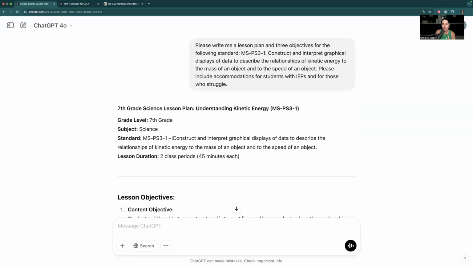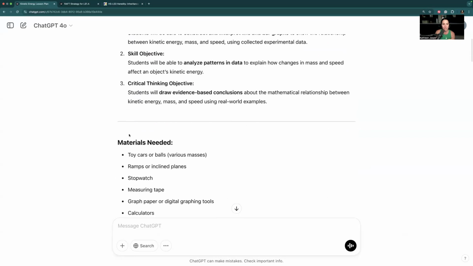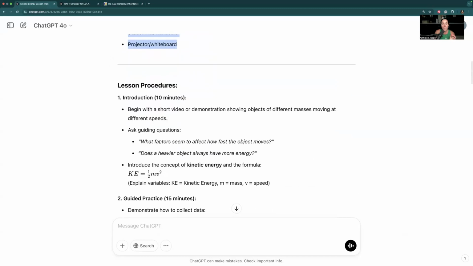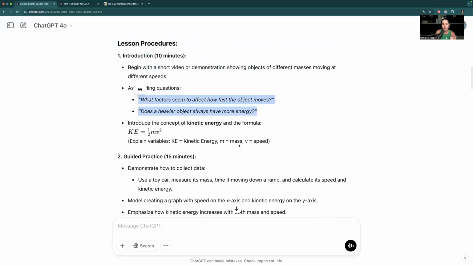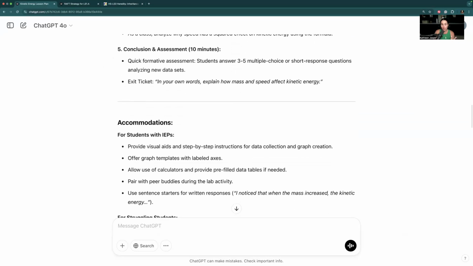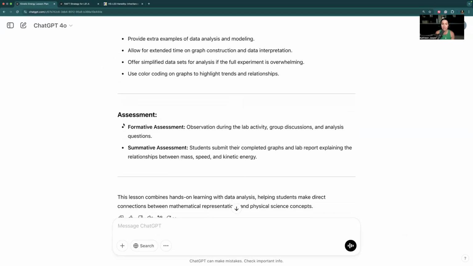These are fantastic objectives. So we definitely want to make sure we're meeting those. And you can see the standard here: construct and interpret graphical displays of data to describe the relationship of kinetic energy to the mass of an object and the speed of an object. These objectives directly align with that standard. So that is amazing. Materials needed. I don't really need this in my lesson plan, so whatever. And then we have the procedures. So we have the introduction. These guiding questions are really cool. There's a formula for kinetic energy, guided practice that goes through the whole thing. Now, the accommodations are there, also for struggling learners. And then there's a little bit on assessment that I didn't even ask it to do, but it included a formative assessment and summative assessment.